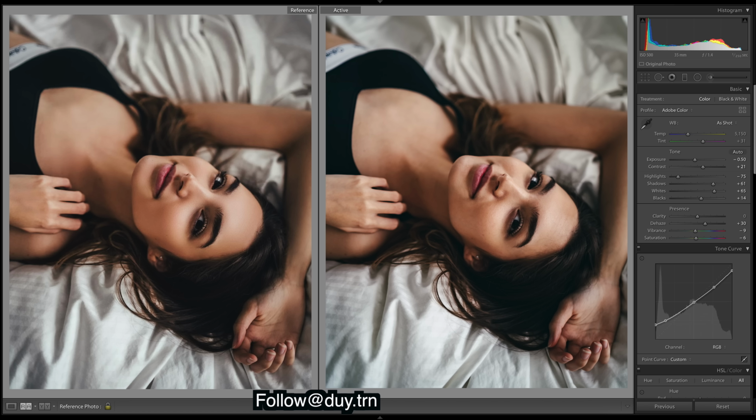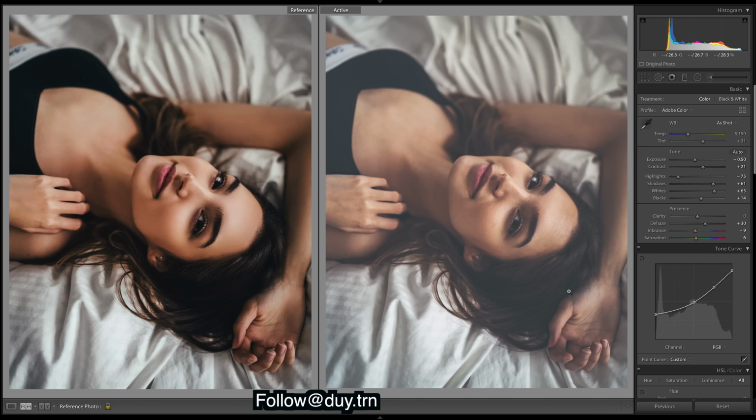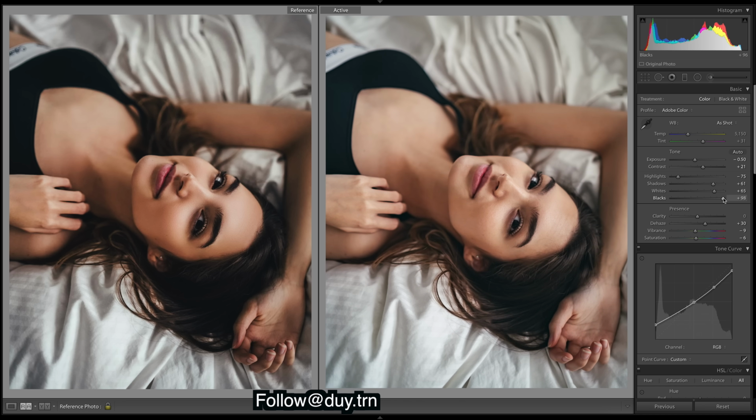And also with the curves, a lot of people will say, why bring up the blacks over here? Why not bring the blacks up in the tone tools here? And it's because it affects the image differently. Lifting the blacks here is going to add a fade. Okay, and then lifting the blacks over here, it really brings out the detail.